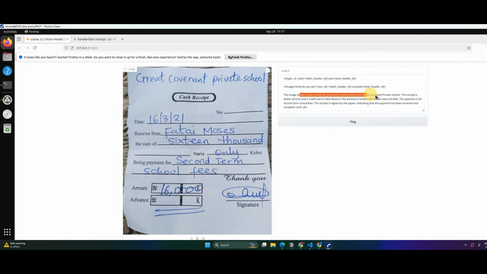So it shows a cash receipt. The receipt is dated on this, and an amount of 16,000 naira. So 16,000, and maybe using this, not sure if this is naira. I mean, those of you who know, please let me know in the comments. But yeah, I think from this it figures out that this is naira currency and it's school fees.